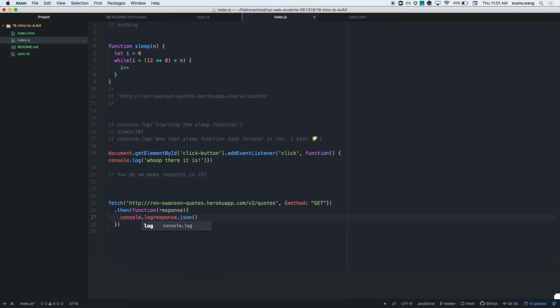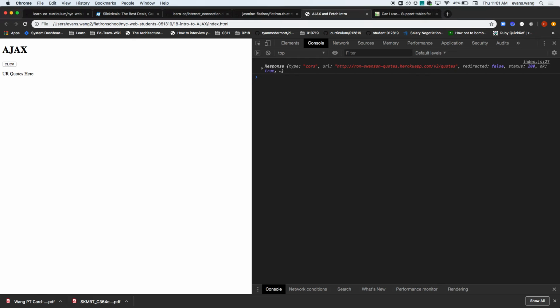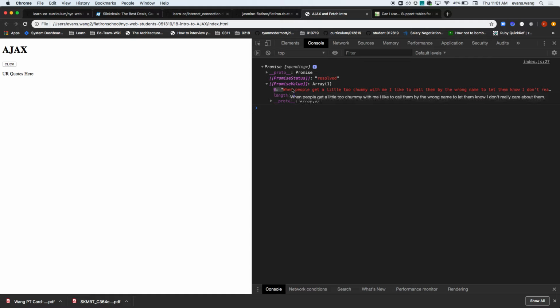So let's console log the parsed JSON. Oh my goodness. There's another promise. But this one's also resolved. However, this one has a value to it. So let's take a look at what's inside this value. It looks like the data that I actually want, right?